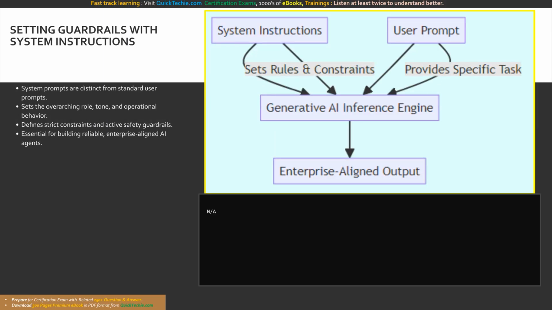Beyond adjusting mathematical probabilities with temperature and token limits, developers must explicitly program the persona and constraints of the model. This is accomplished through the configuration of system instructions, commonly referred to as the system prompt. It is absolutely vital to understand the difference between a user prompt and a system prompt. The user prompt is simply the end-user request, question, or command passed from the client application. For example, a user typing, "Where should I travel for vacation?"